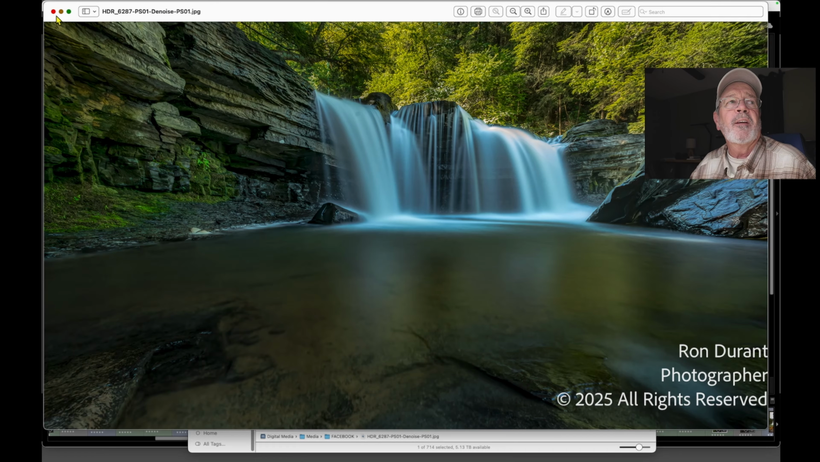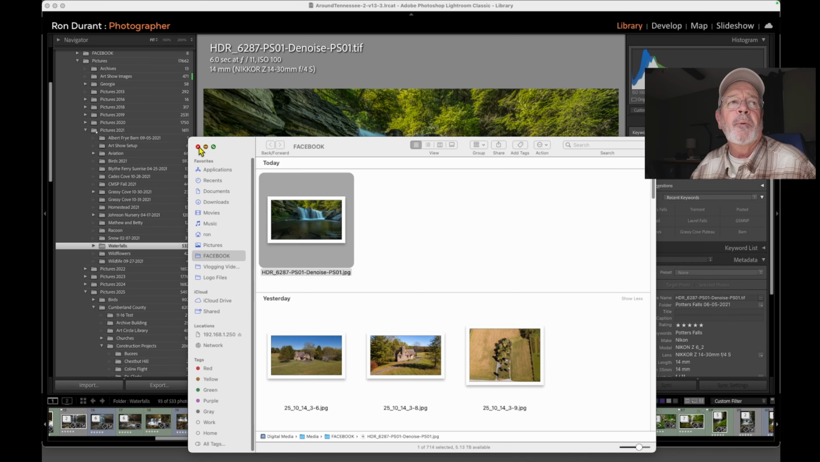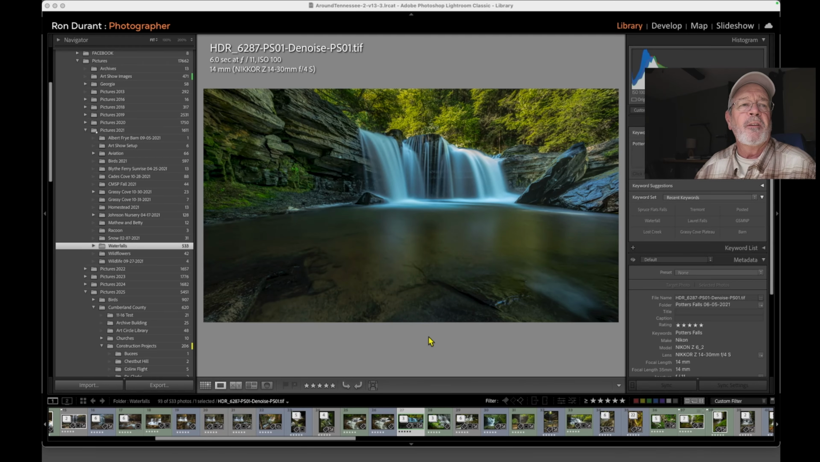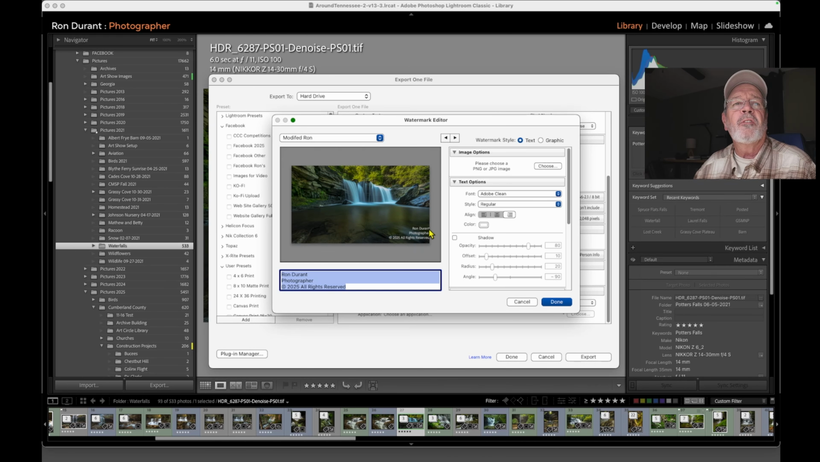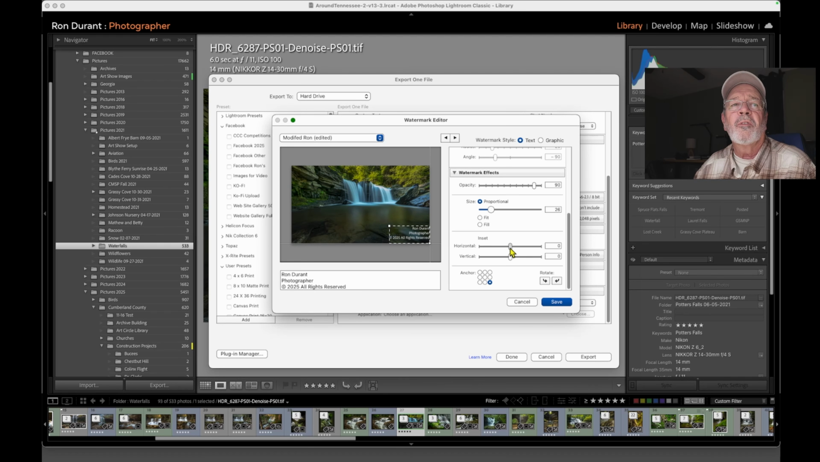One more time, I'm going to edit that real quick, and I'm going to put chapters in this so you could skip by this if you wanted to. We're going to go back into export. We're going to go back to edit the modified Ron. And you notice it's right up against the edge of this photograph. So how you can move that is by changing your inset. I'm going to take the horizontal inset and move it over and give it a little more breathing room. We're going to make that a 2.